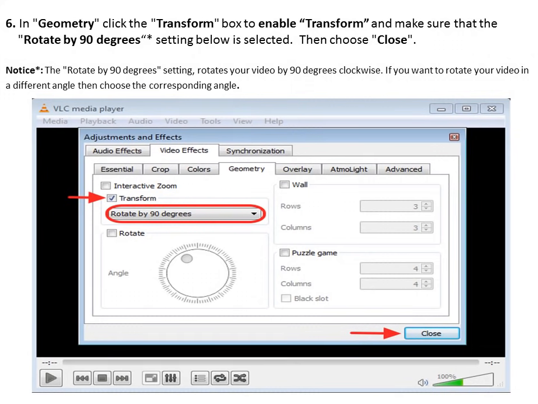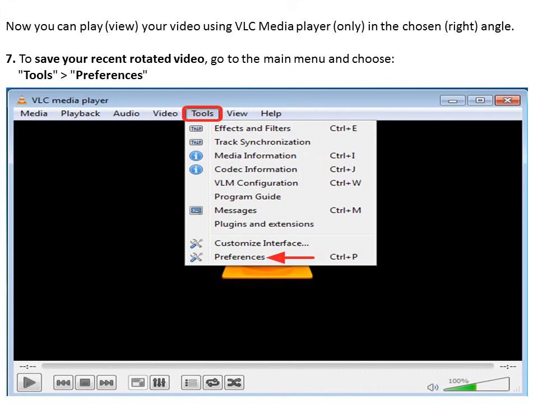In Geometry, click the Transform box to enable Transform and make sure that the Rotate by 90 degrees setting below is selected. Then choose Close. Notice, the Rotate by 90 degrees setting rotates your video by 90 degrees clockwise. If you want to rotate your video in a different angle, then choose the corresponding angle. Now, you can play your video using VLC Media Player only in the chosen right angle.